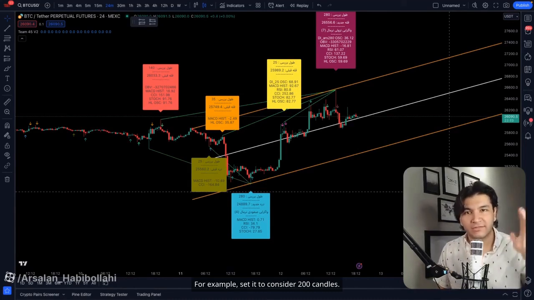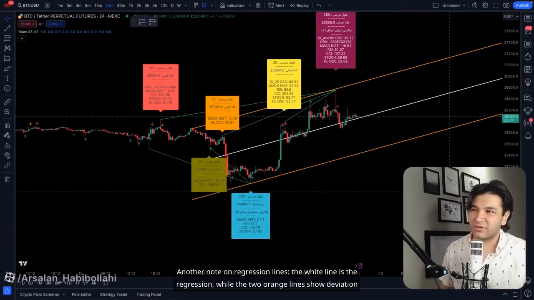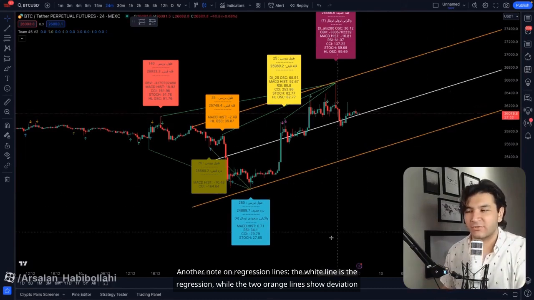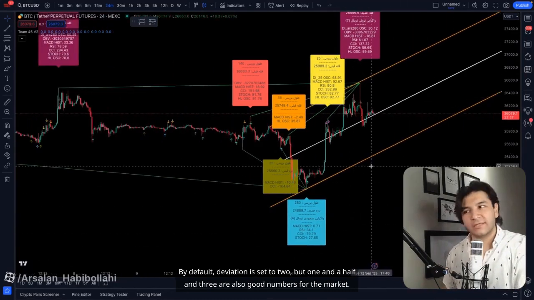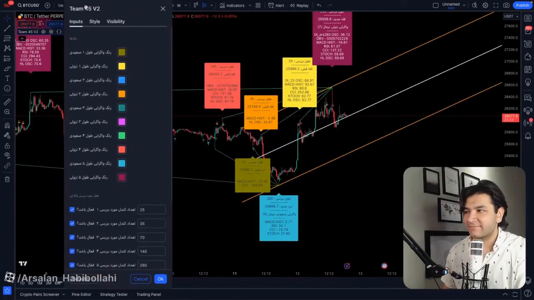For example, set it to consider 200 candles. It will load and change the trend line for you. I can also remove this label. Another note on regression lines: the white line is the regression, while the 2 orange lines show deviation. By default, deviation is set to 2, but 1.5 and 3 are also good numbers for the market.